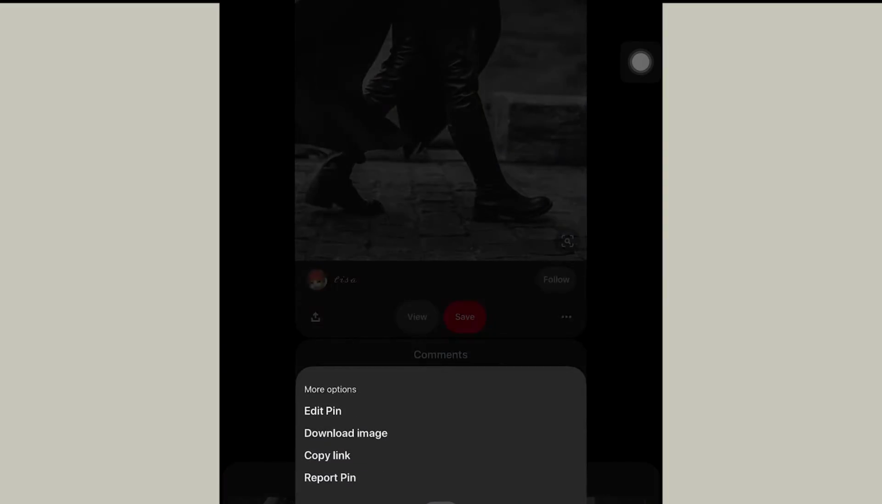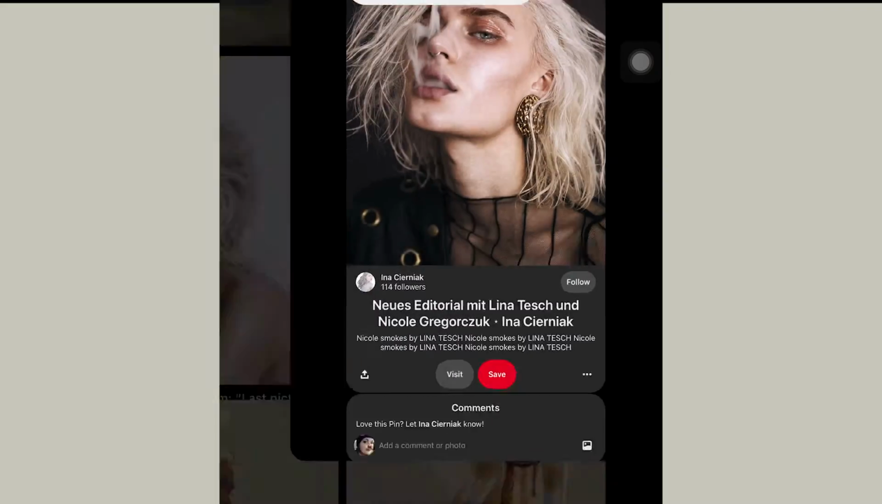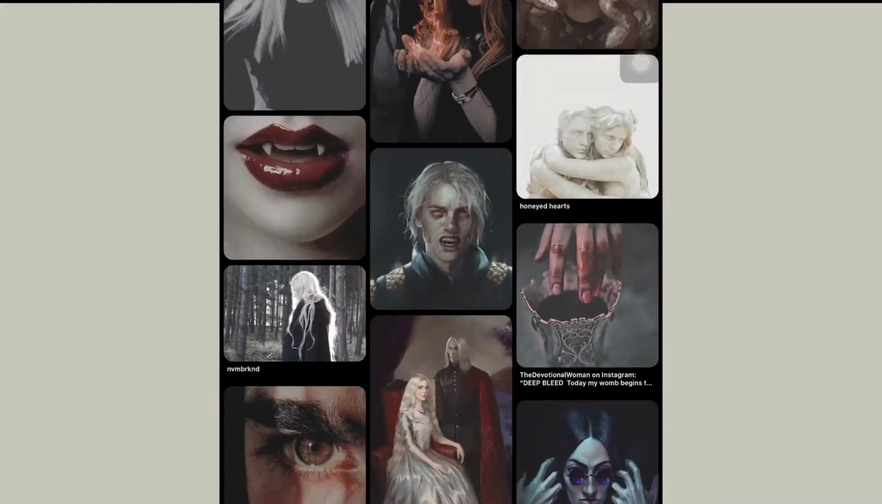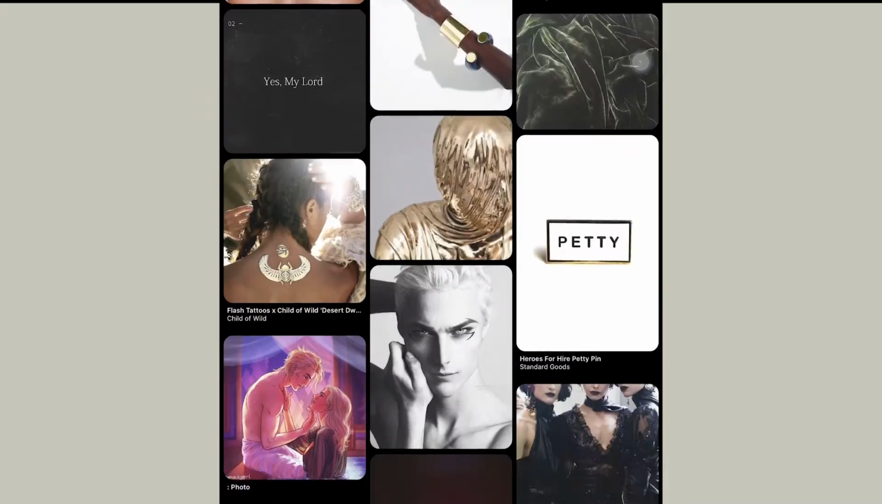Now, a quick tip for Pinterest. If you like a specific image and want more like it, you can click on the image that you like and scroll down to find images visually similar to the one you really liked. It's the way the algorithm works, which is pretty cool, huh?